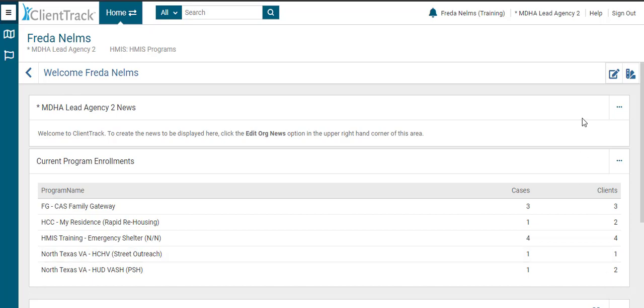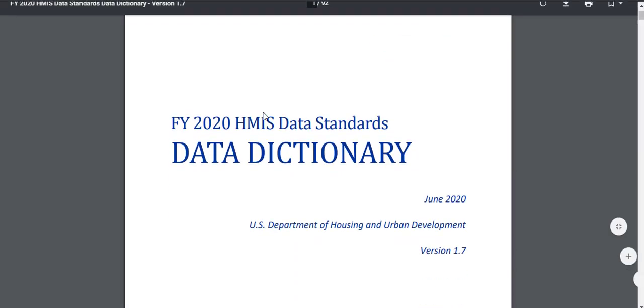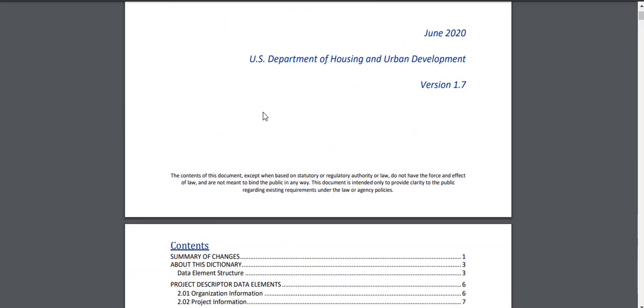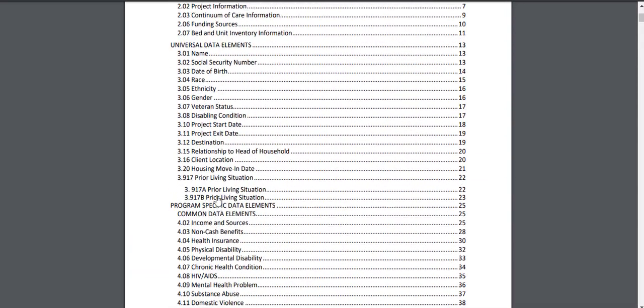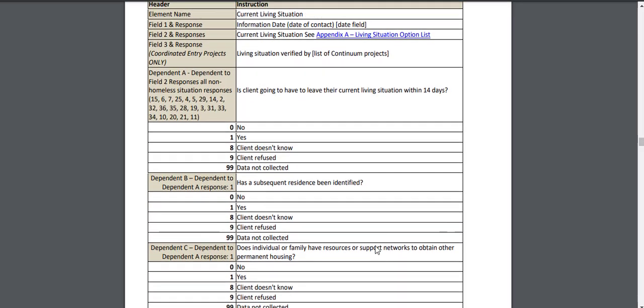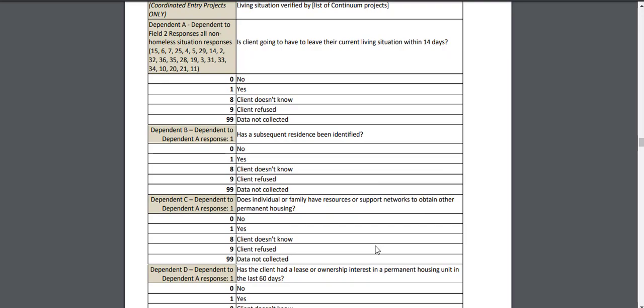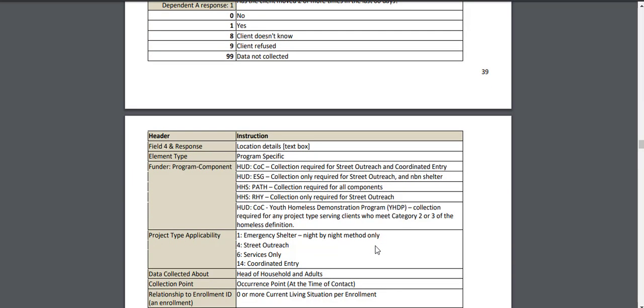data element is collected. In front of me, I have the HMIS data standards for 2020 that was issued in June of this year. If I scroll down to current living situation, this is where I can see exactly what programs require this particular data element.